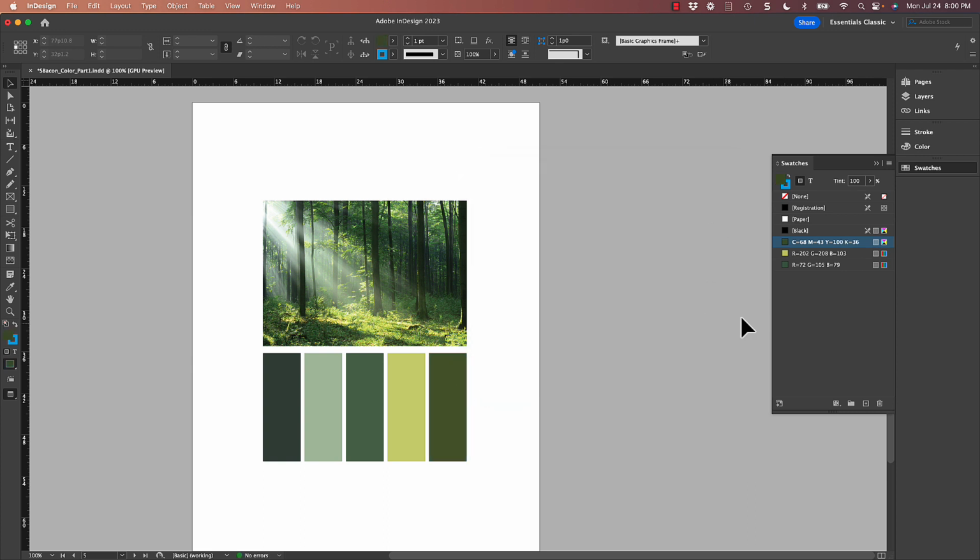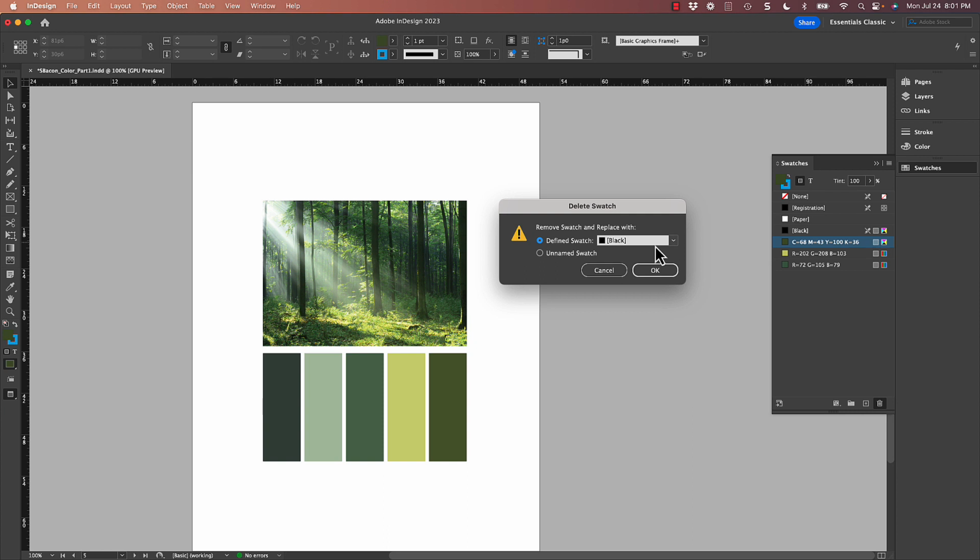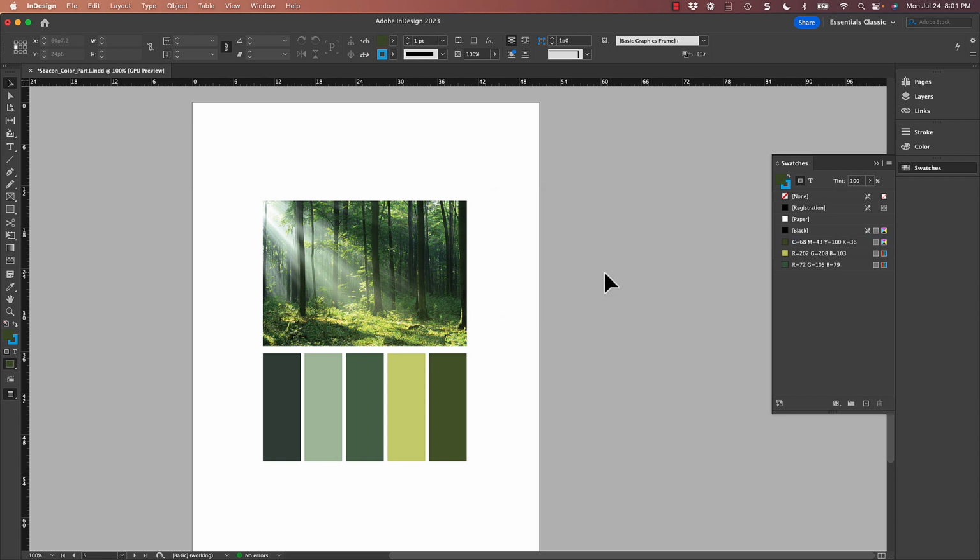And then again, another useful thing like I talked about is you can delete a swatch and you'll notice that it'll allow you to select what you want it to be replaced with. So maybe that's something that you're really looking to do. You want to remove a color and replace it with another color. Well, if you create a new swatch and delete the swatch that you want to get rid of, it's a really quick way to change the color in the entire document.